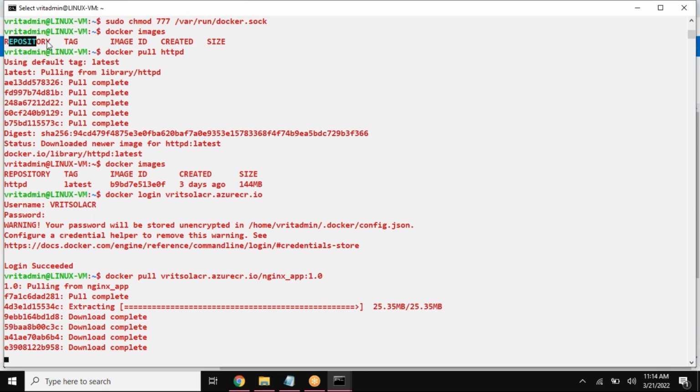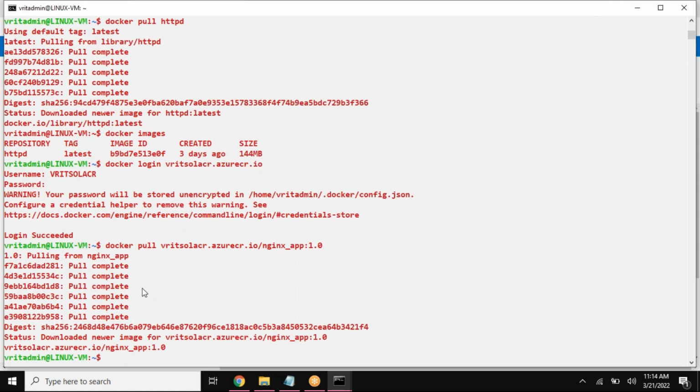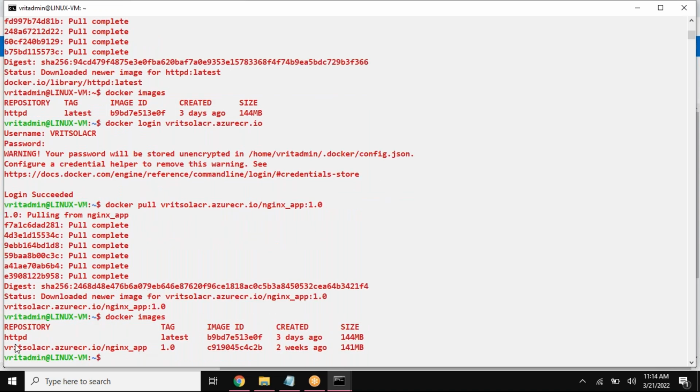So within this particular repository, what you saw here, this is the repository. It's local to which one? My Linux VM. So it's doing the same thing. See, now it has completed successfully. Now if you go back and check your images, I should see two images created for me successfully.